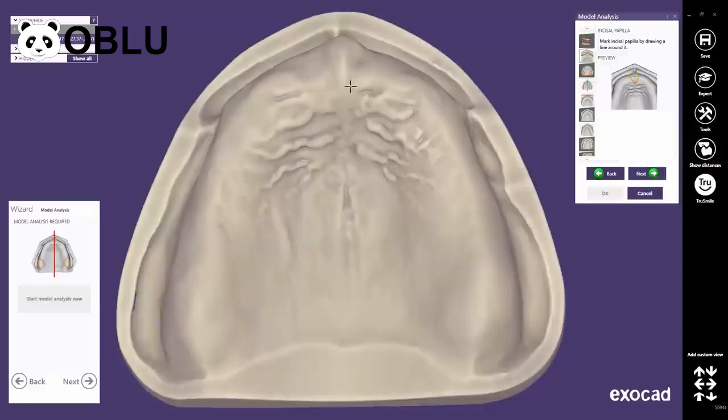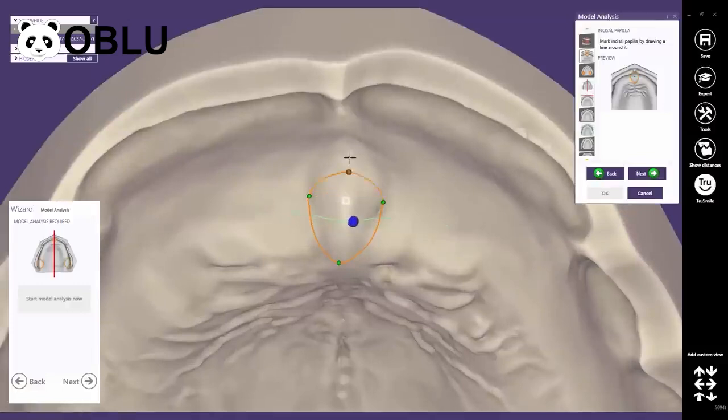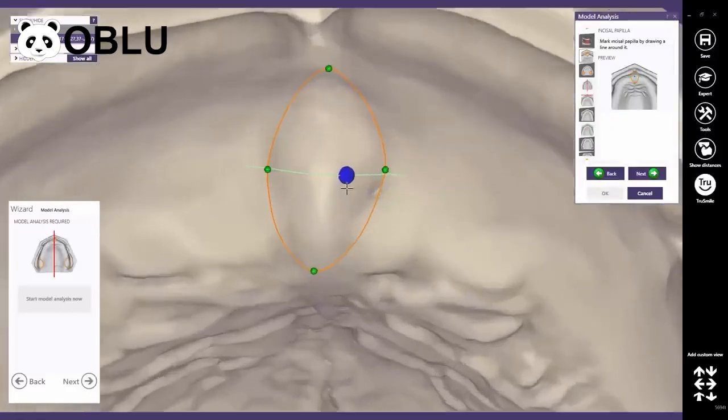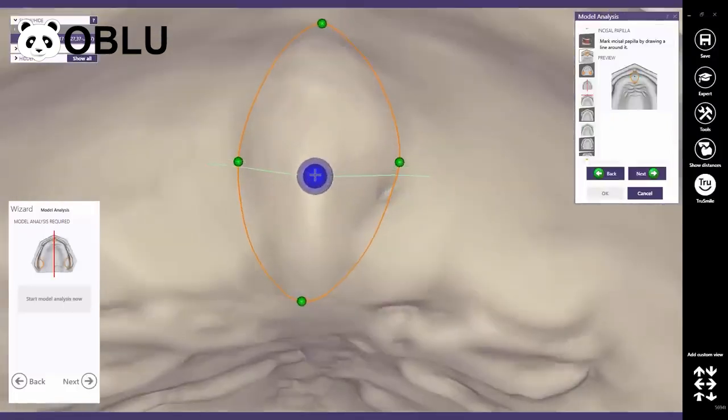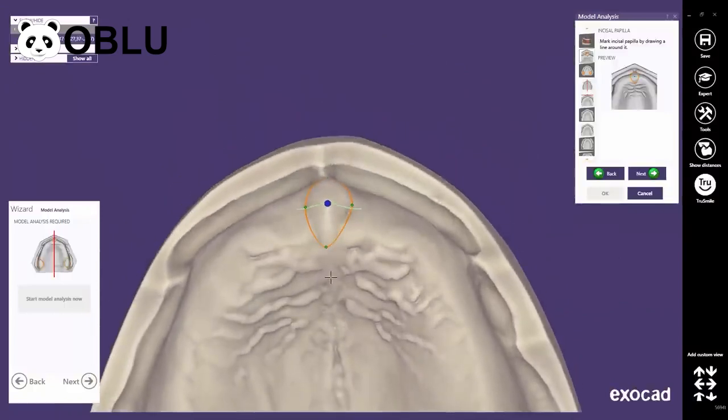As shown in the Analysis Wizard preview, you will be prompted to mark the incisal papilla by drawing a line around it. Draw the line with at least 3 points. In most cases, it is preferred that you add a fourth point, as shown in this video. Hold the left mouse button to drag the points. Now move the blue point exactly into the center of the papilla. This point will be used to position the median plane. Then proceed to the next step.